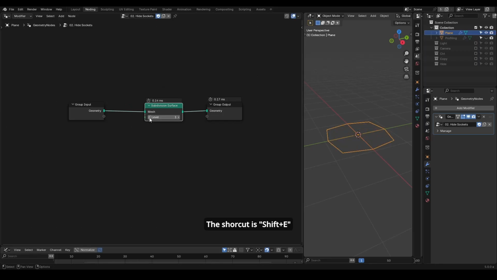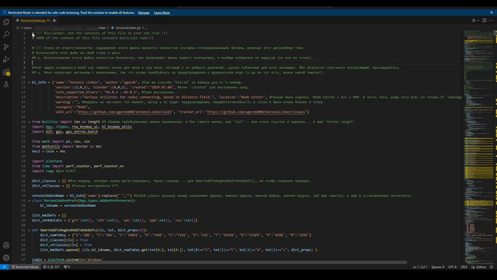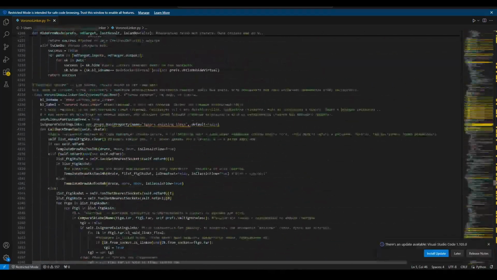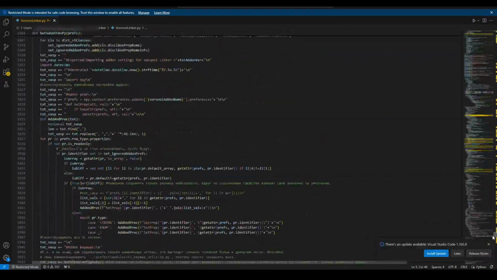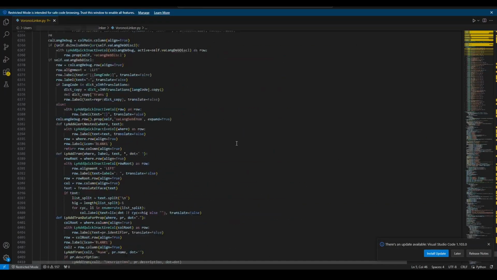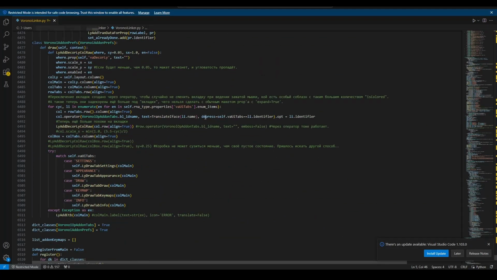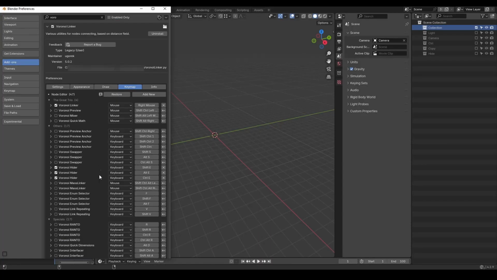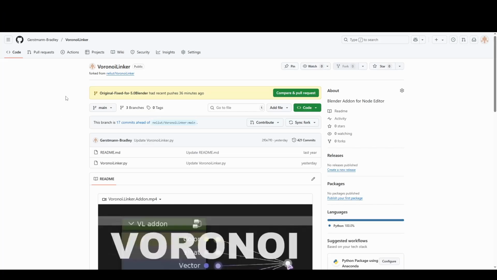These functions come from the Voronoi linker add-on, which I have heavily modified. The original add-on was extremely complex. There were over 60,000 lines of code in a single Python file, with many undocumented functions and comments in Russian or Chinese. On top of that, more functions meant more shortcuts, which increased the chance of conflicts and made the add-on harder to manage. So I forked my own version and removed most of the code I didn't need.